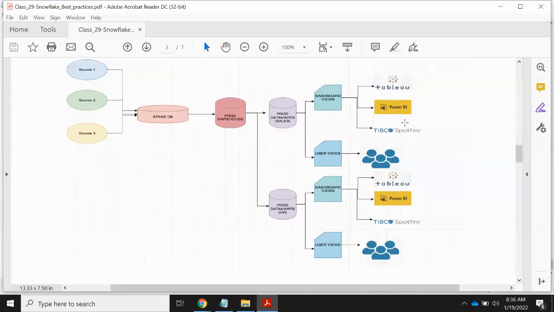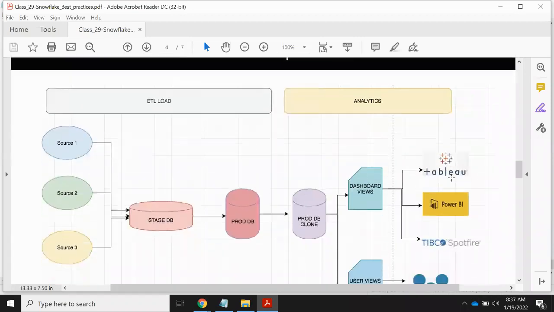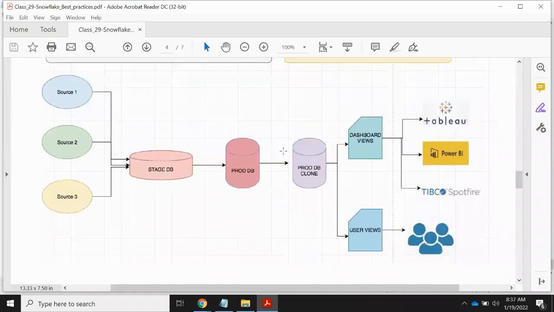So this is the traditional method. But instead of this warehouse, when you are utilizing Snowflake, instead of creating separate data marts for each and every module for the reporting purpose, we can simply do the clone. You can use a clone option here. When you are using a clone option, what will happen?